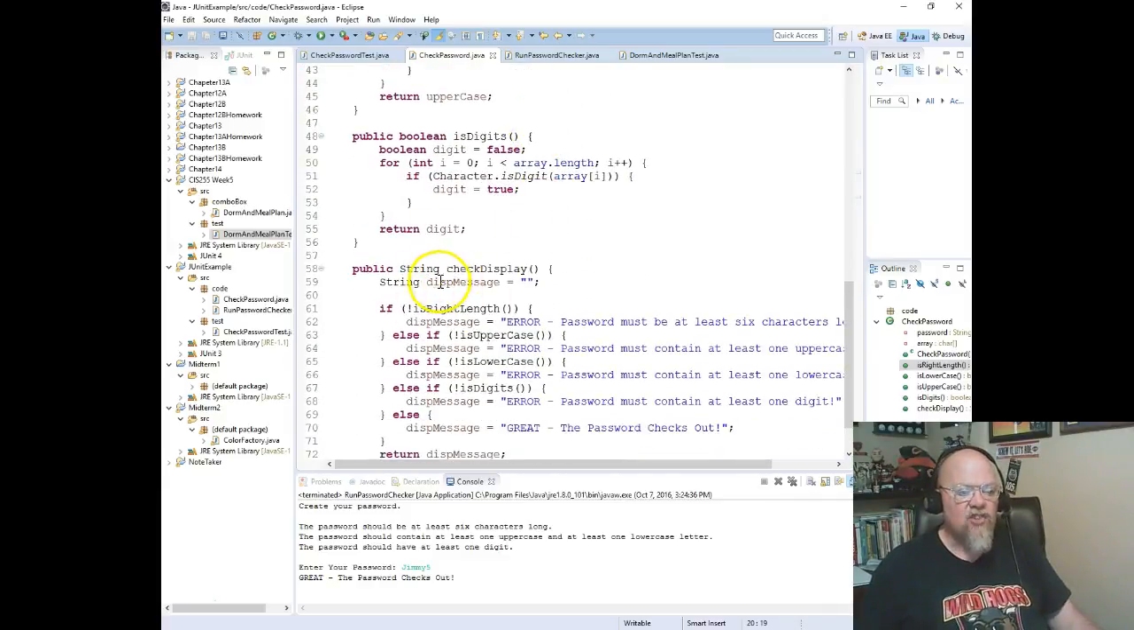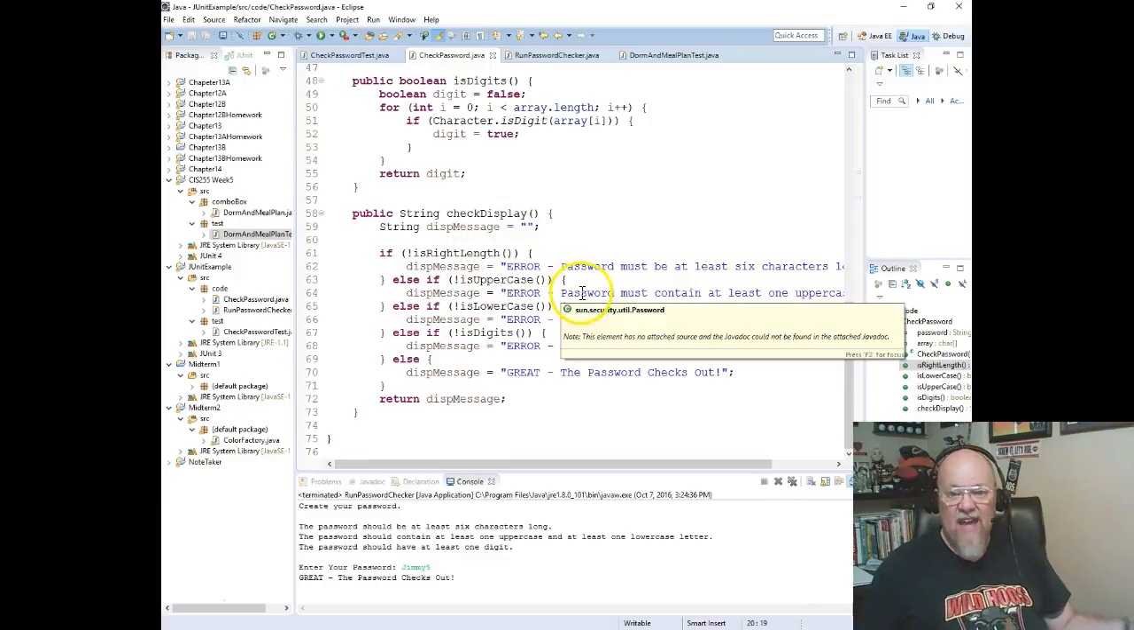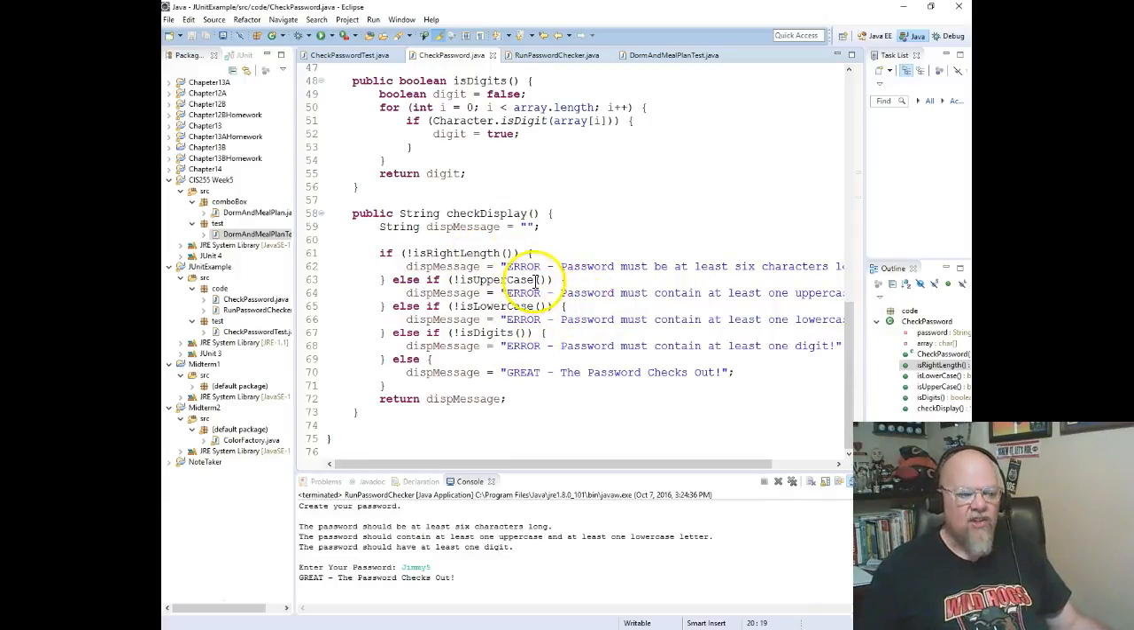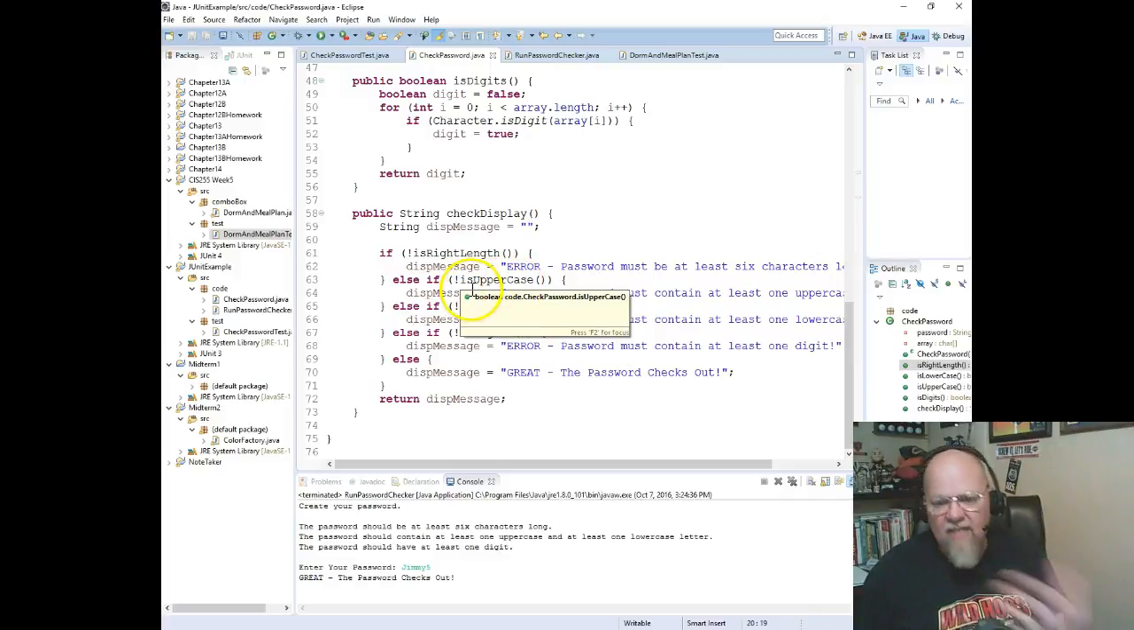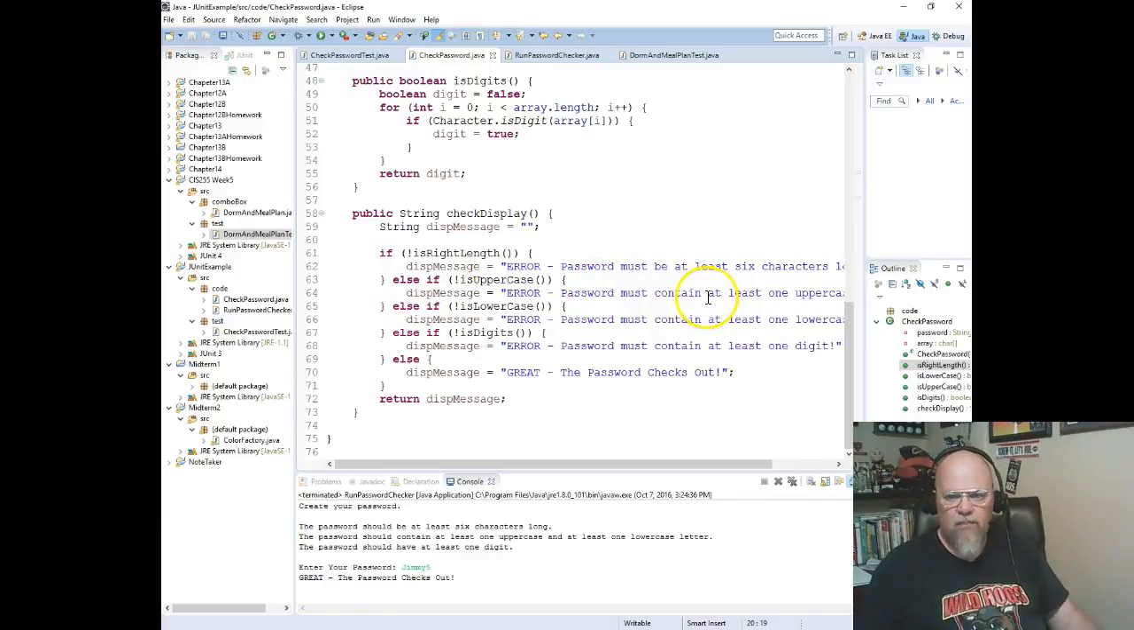Then I have this string called checkDisplay, and I create a dispMessage local variable, and I set it to null, and I say if not isRightLength. That means if that did not get set to true, I display the error. I put this string, error, password must be at least 6 characters, into that local variable. Else if not isUppercase, meaning there's no uppercase letters, it sets that item to that particular phrase.